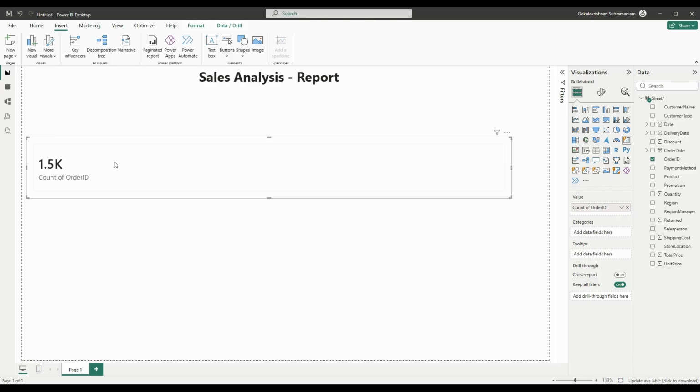Right, now I got a story where it started with 1500 orders. Okay, so in that 1500 orders, what is my total amount of price that happened? I mean, the total amount of sales that happened.